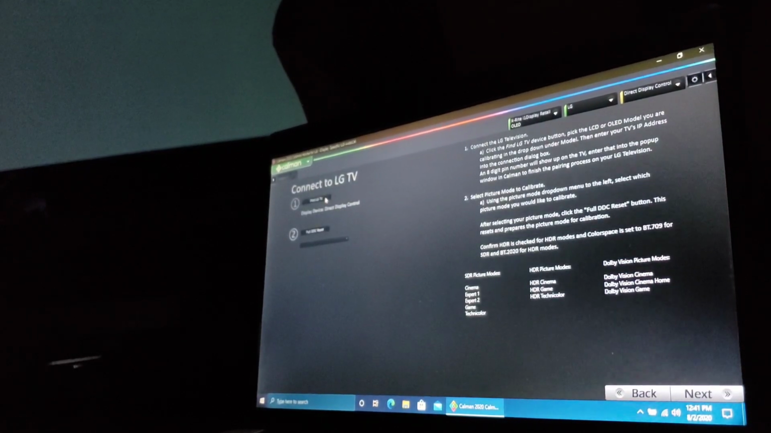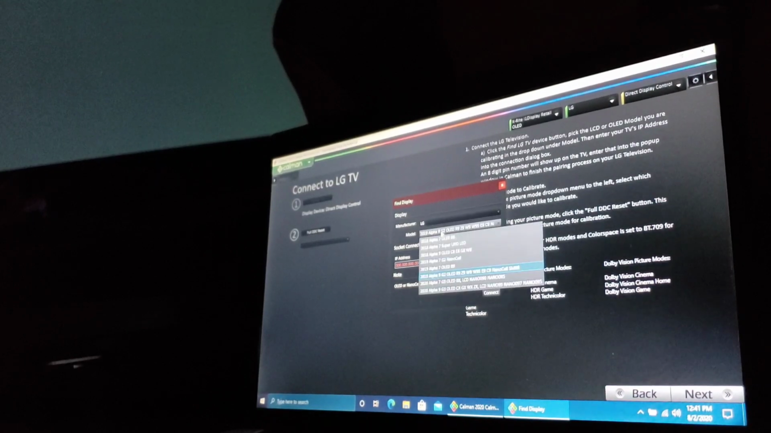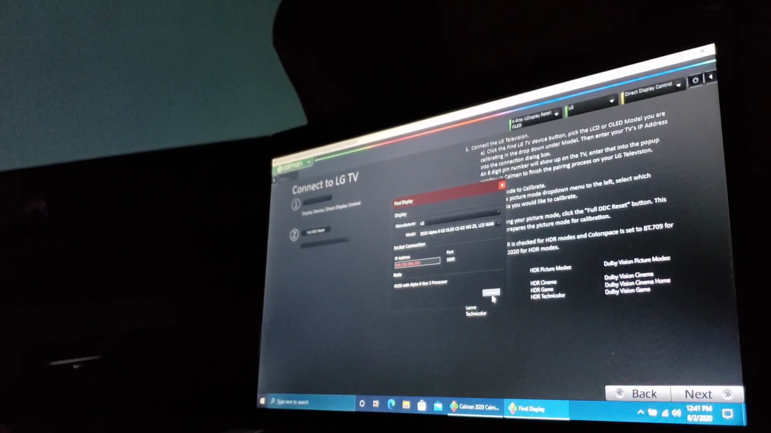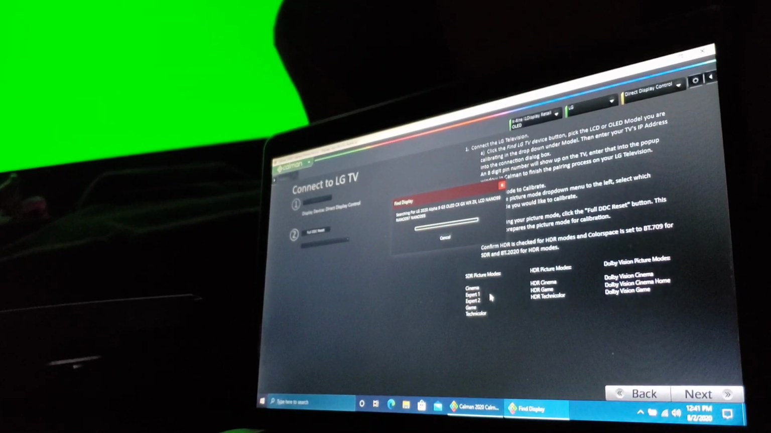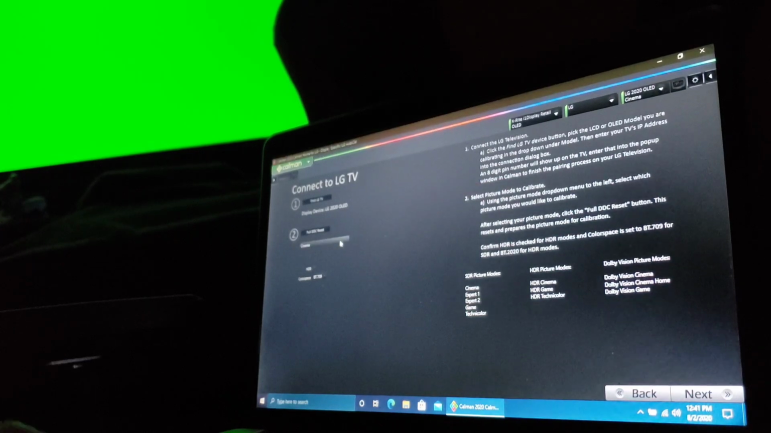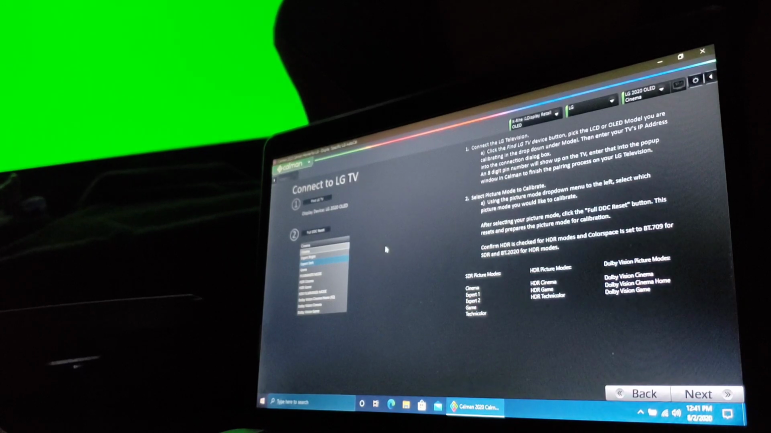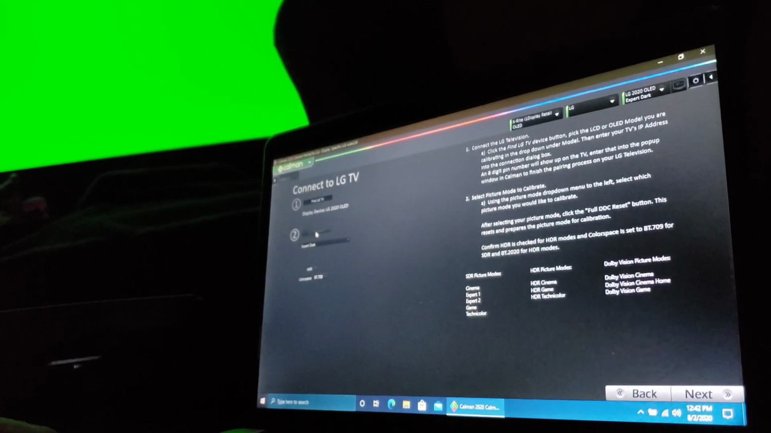Now we're going to find our TV. And I'm choosing the 2020 GX, because that's what I have. And then we don't have to put the IP address in again. So now you see the screen went green. Now you want to choose the mode that we're going to do. It's Expert Dark or ISF Dark, same thing. And make sure HDR is not checked and color space is at BT709, and you can go ahead and do a full DDC reset just to make sure everything is ready for calibration.